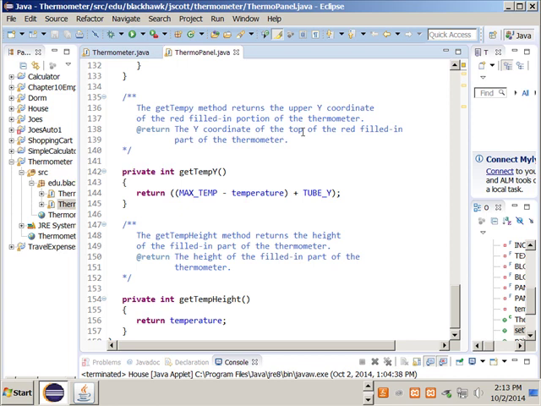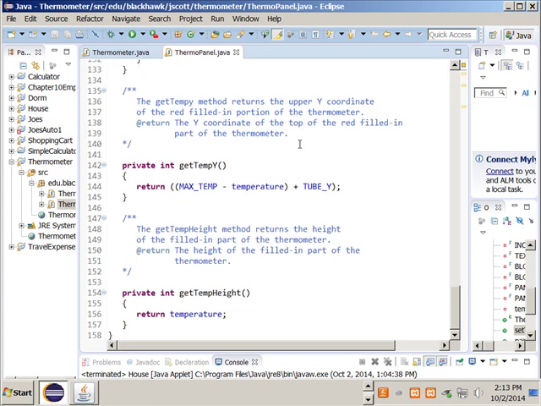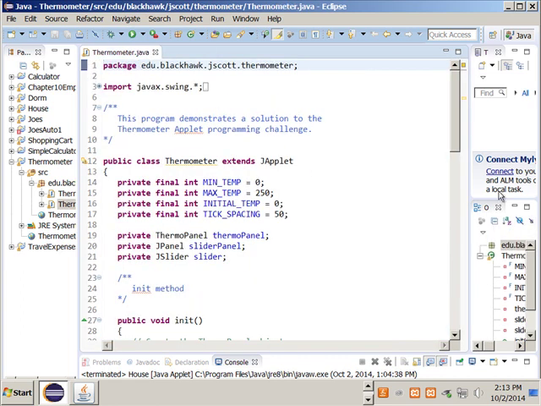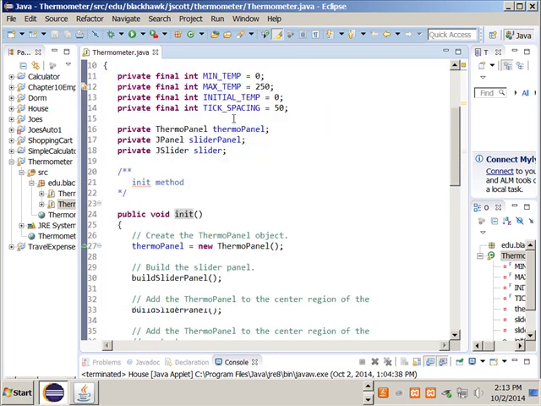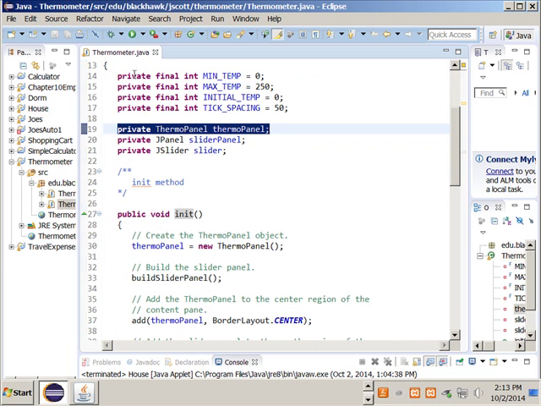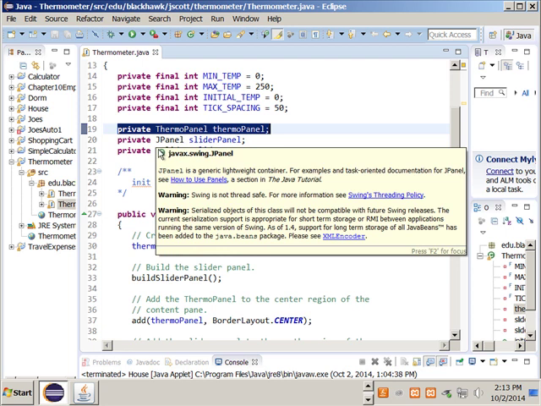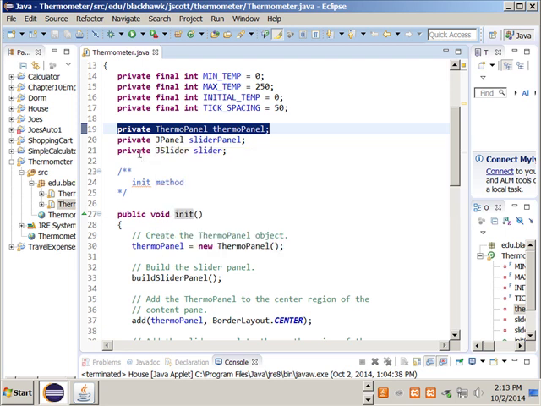This is actually a harder program than the one you have to do. And as far as the actual thermometer itself, the thermometer class again extends Applet. The only thing that we're importing in here is swing, and I guess we need an event for swing events, and the AWT. There's that panel that we created in the other program that you just saw. There's a slider panel to hold the slider, and there's the slider. That slider is the thing on the bottom that went from 0 to 250.